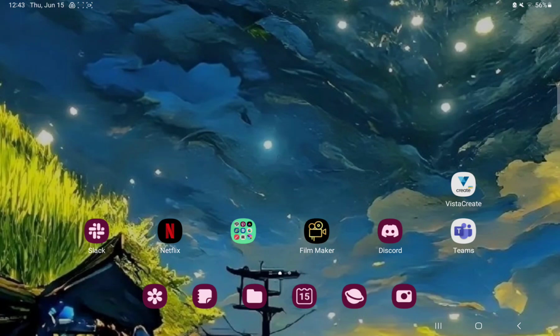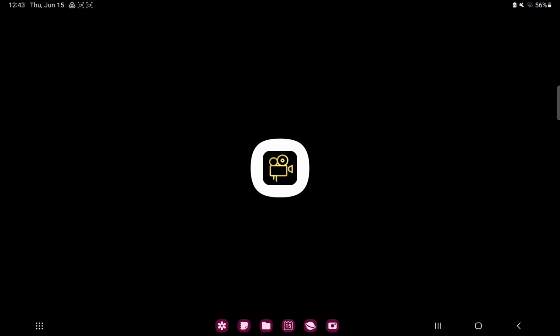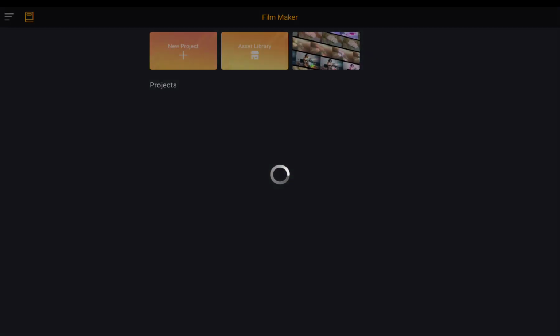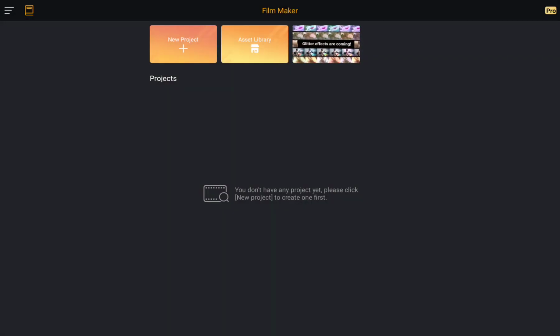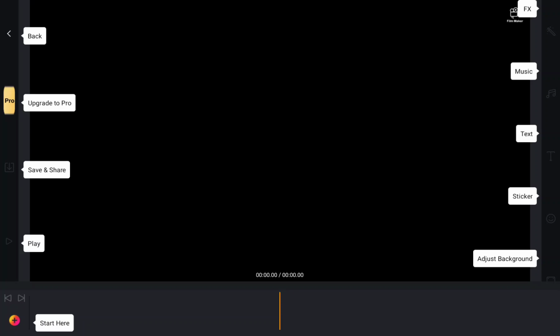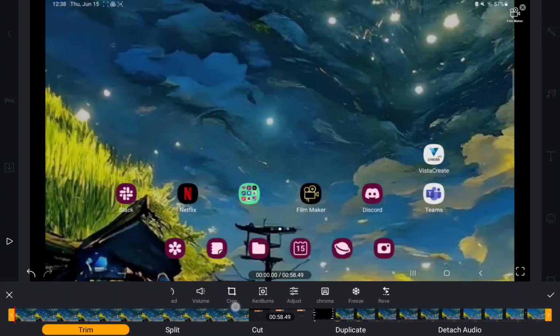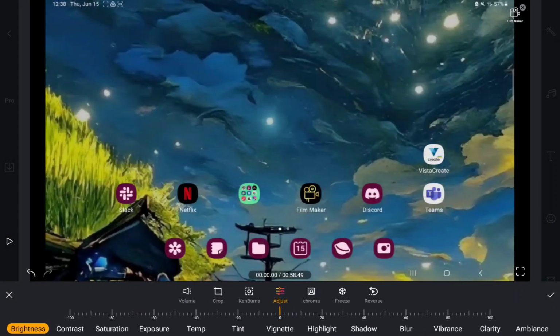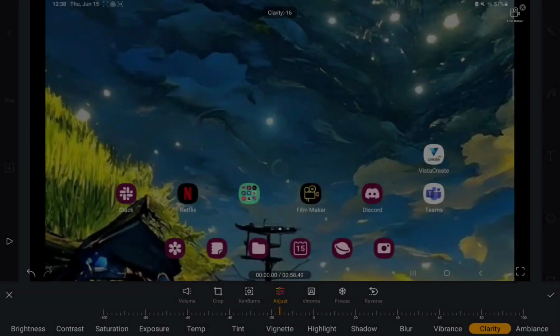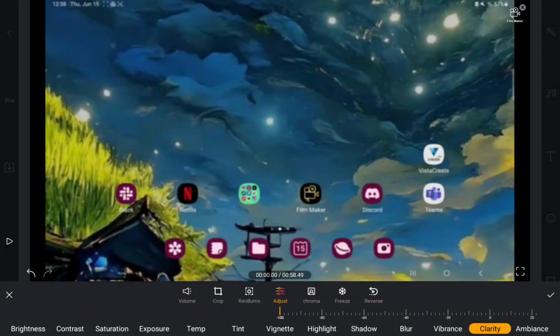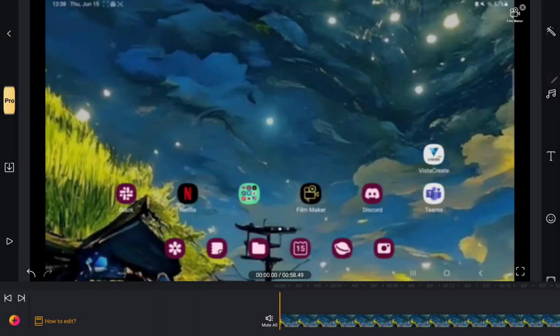First of all, open the application on your device. Tap the New Project button at the upper side of the screen and go to the plus icon at the lower left corner. Select the video and tap the video clip. Go to the Adjust section next to the Can Burns option, and here you can find the Clarity option next to the Vibrance button. Just pass the line on the scale and you can set the clarity of your video. And if you finish, click the OK button and done.